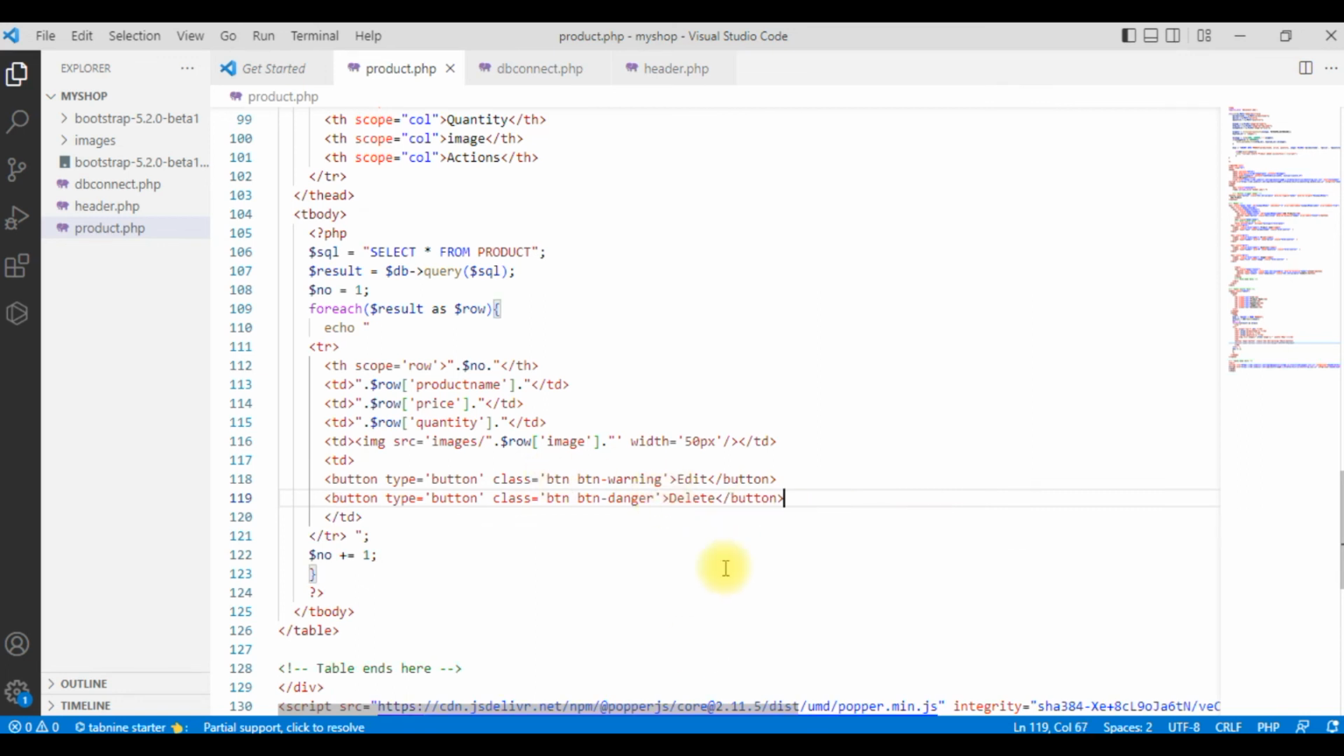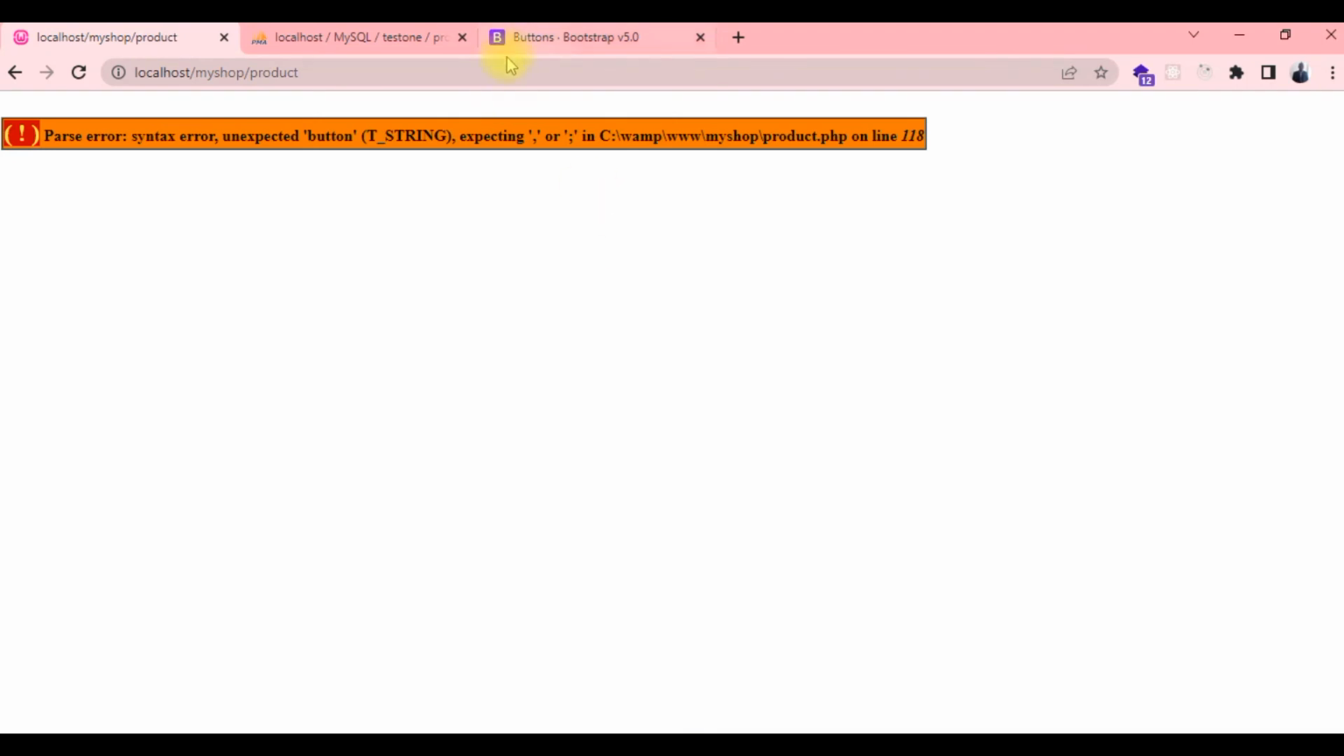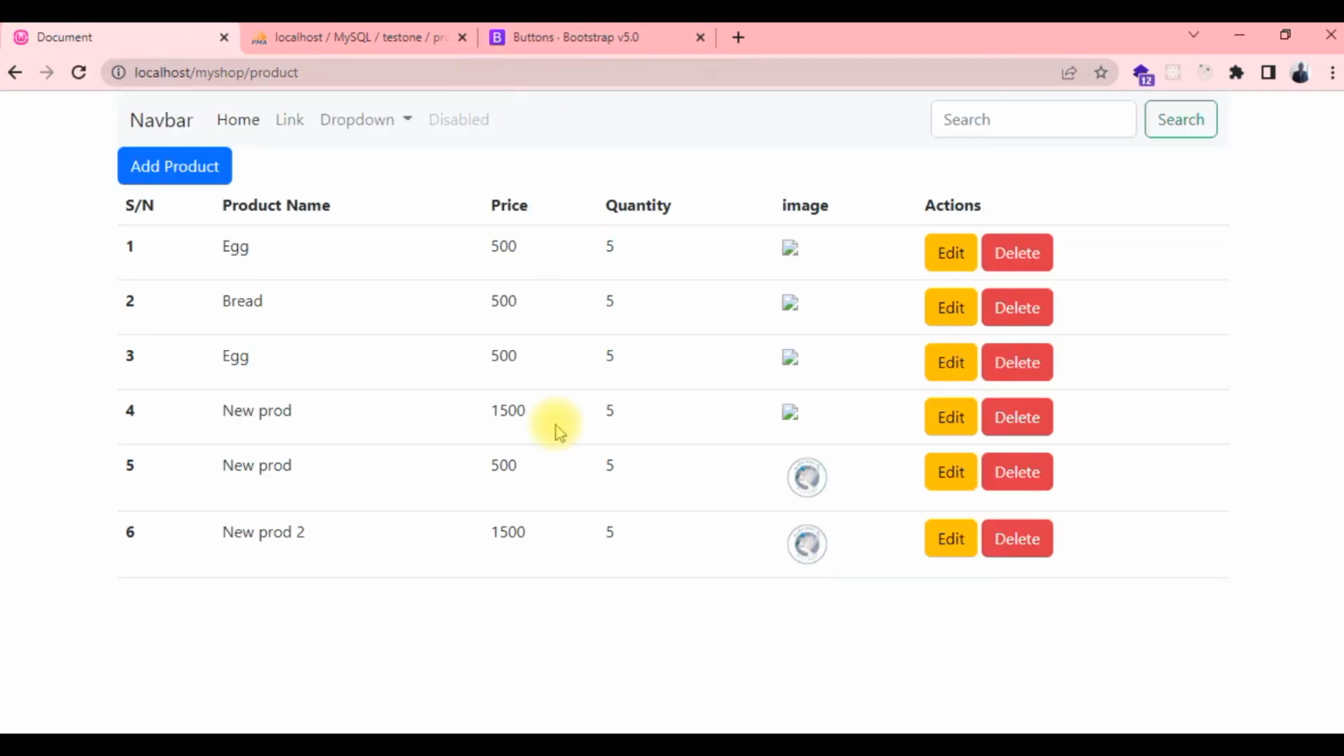Okay, right now let's check if we are fine. There is no crime. Yeah, that is it. So we now have edit and delete buttons. In our next lesson, we are going to implement the delete and edit. Thank you.